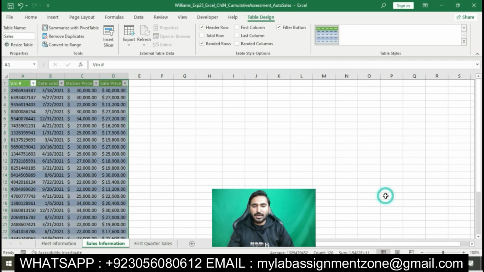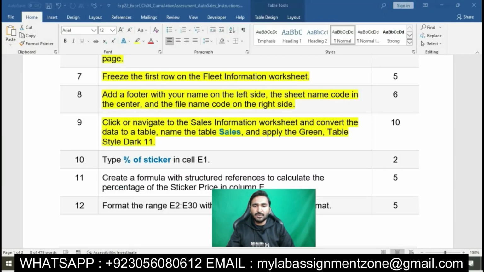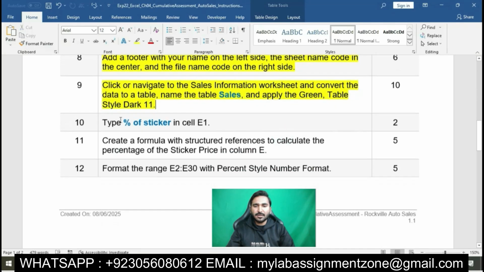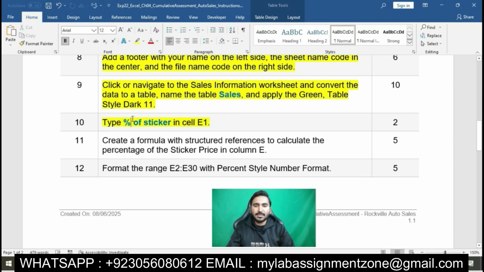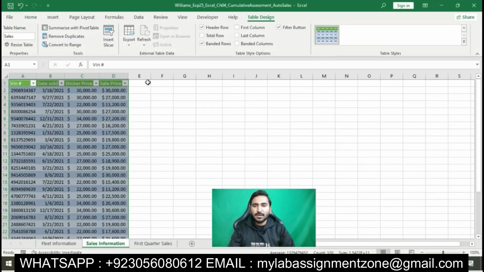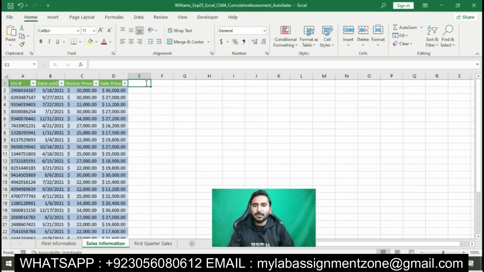Now we will move on to the next question. I have done this question so well. The next question of this assignment is question number 10. Question number 10 is that we will type "# of Sticker" in cell E1. We will go to the Excel workbook, click on cell E1, and in the formula bar, we will type "# of Sticker".